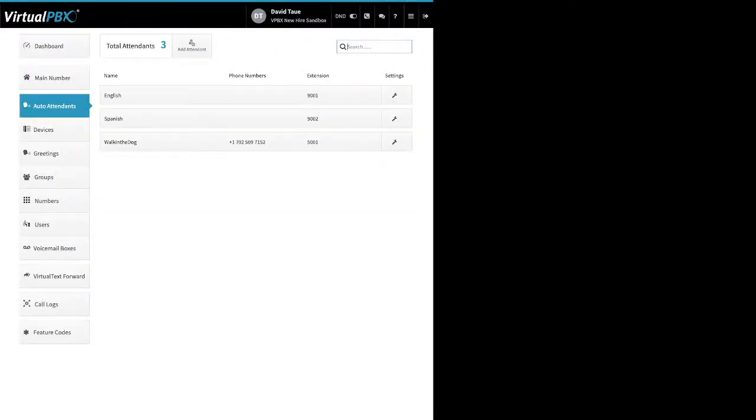Right, auto attendants, a plan-specific feature. This allows you to create additional auto attendants. You would do this if you want submenus, right? So one for English, two for Spanish. You would then create an English and Spanish auto attendant and have greetings in the appropriate language and then menu options going to people who speak the appropriate language.